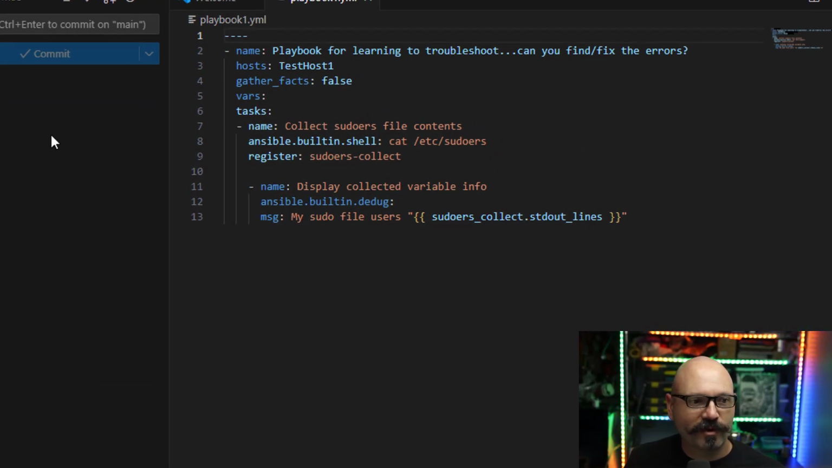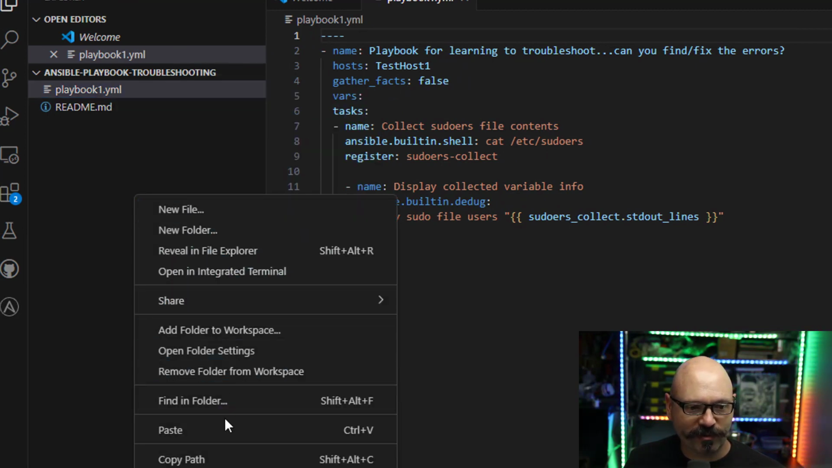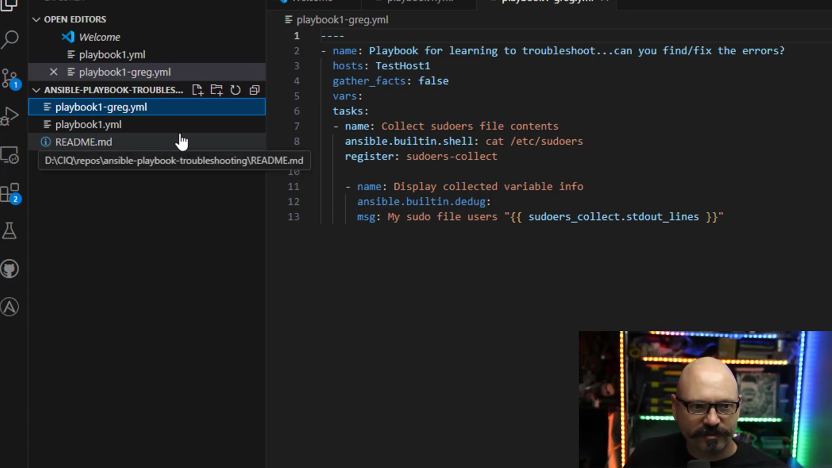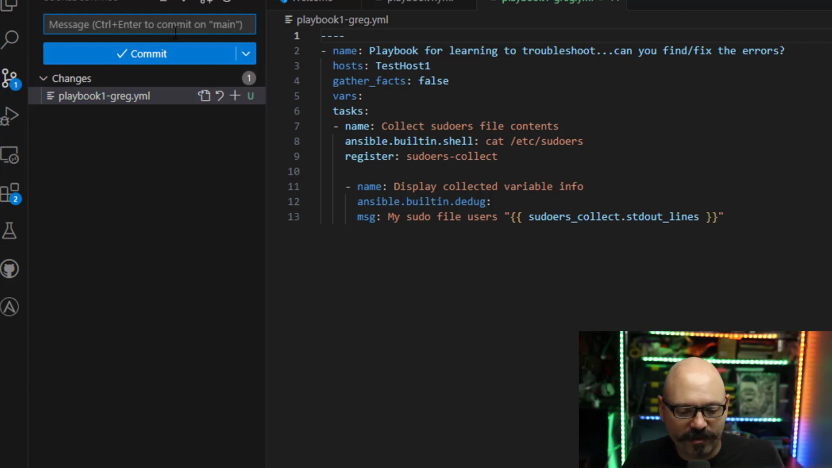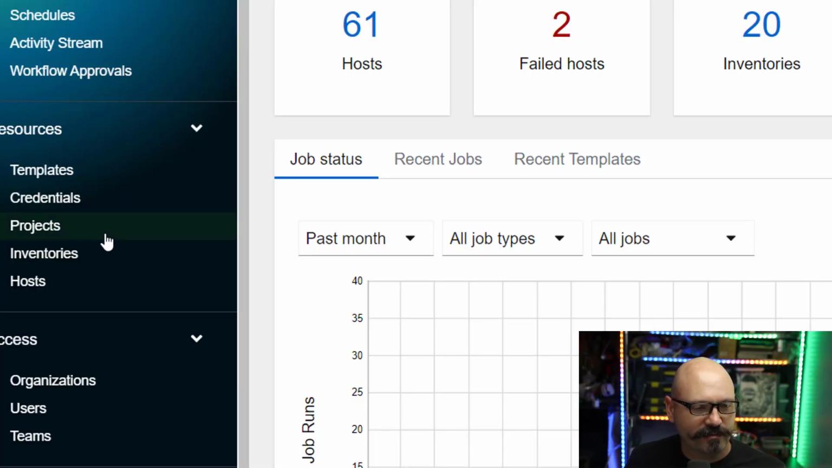So I have Playbook 1. I have cloned this repository. I'm going to go to the file menu here. You know what I'm going to do? I'm just going to copy and paste that playbook, so I'm going to make a quick copy of it. I'm going to rename this one to Playbook 1-Greg. So that's going to be me making changes on this individual playbook right here. Now that I've done that, I'll come in here, I will commit it, I'll sync it into my repository, and then I will add said repository into my Ascender here.